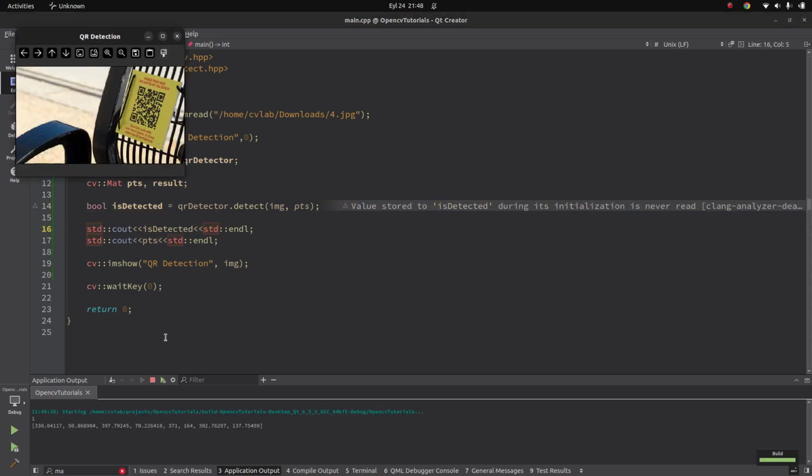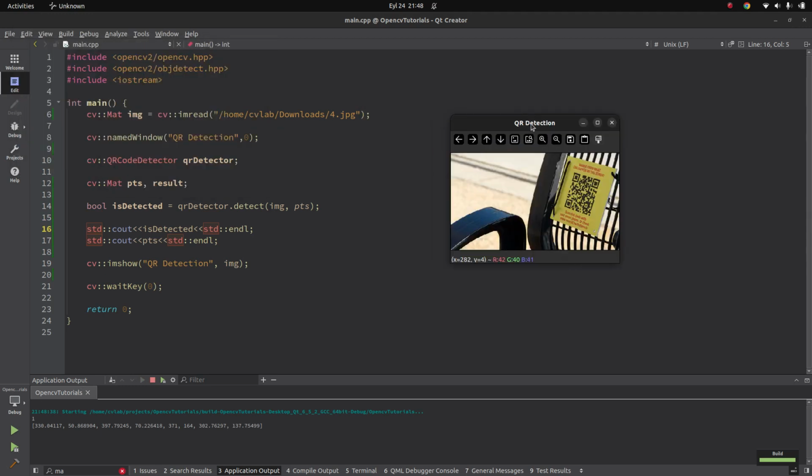Let's just see the result, how it looks, and it says it is detected. There is a QR inside the image, giving this boolean, and these are the points it's giving as output. This is the first top left point of the rectangle. It is not totally a rectangle, but maybe we can say it's a rectangle. So these are the points of the 4 corners of the QR.